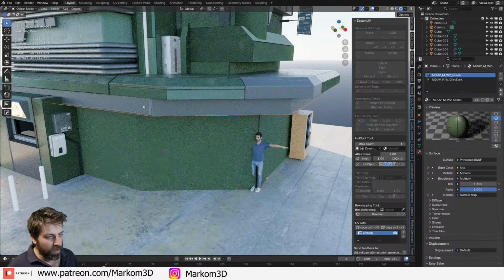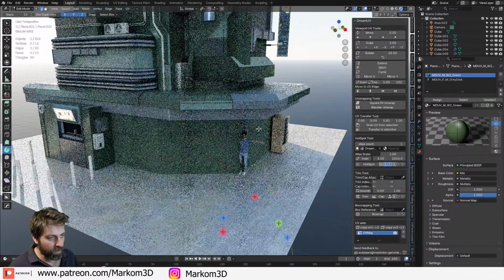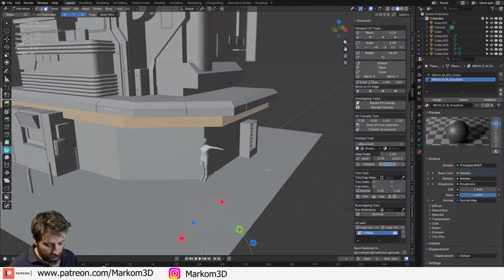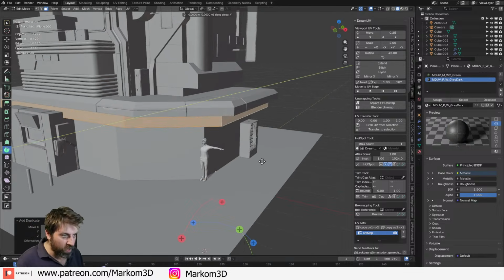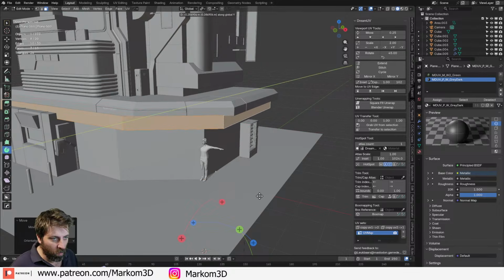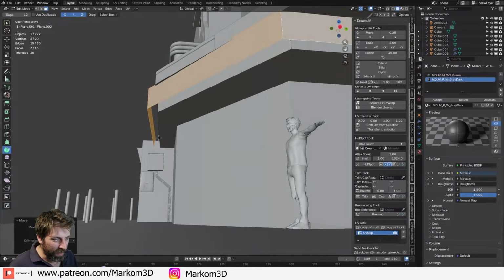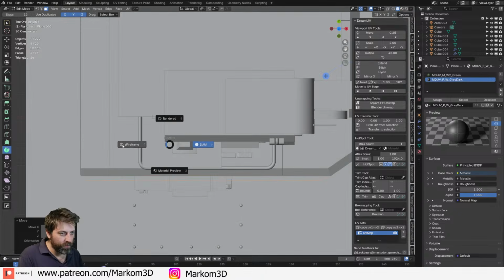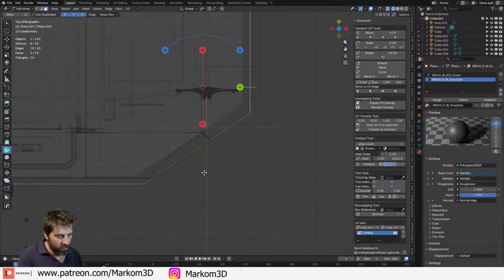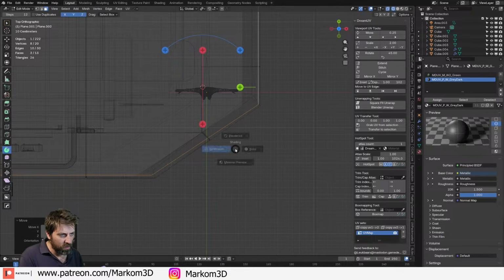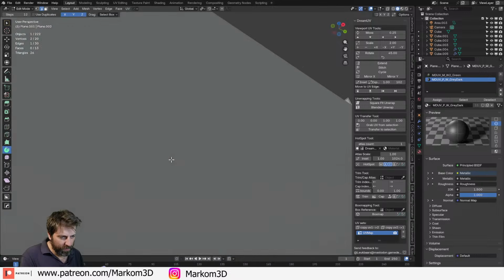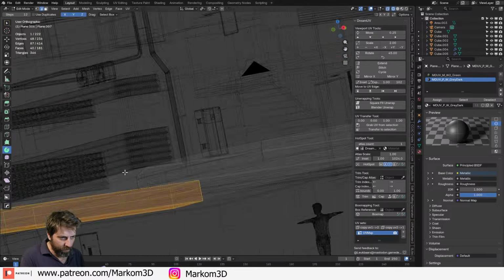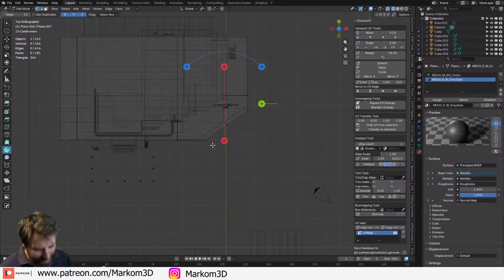The other thing that we probably could add, that I was thinking about as I was looking at this, if I'm going to go here, Shift D, G X, G Y. What I want to do is almost make a bit of a sign, something like that. This all needs to come out.